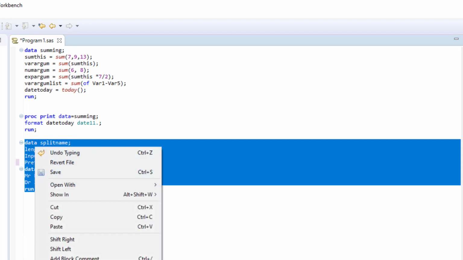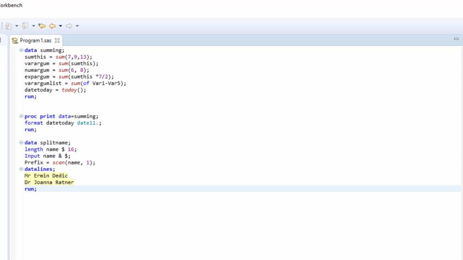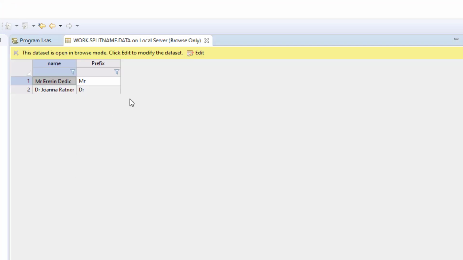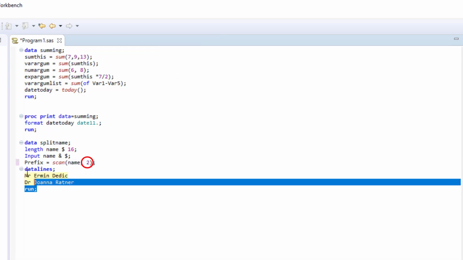Do we want to take out the Mr.? Do we want to take out the Ermin part? Do we want to take out the last name? In our case, we want to take out the Mr. and the doctor, so we put in a 1. If we wanted the Ermin, or the Joanna, we would put in the number 2, and if we wanted the last names, we would put in a 3.